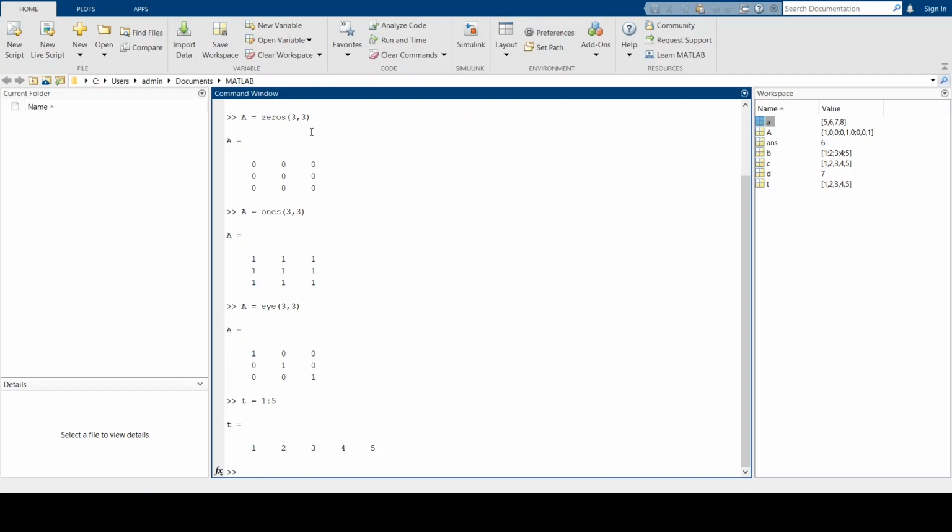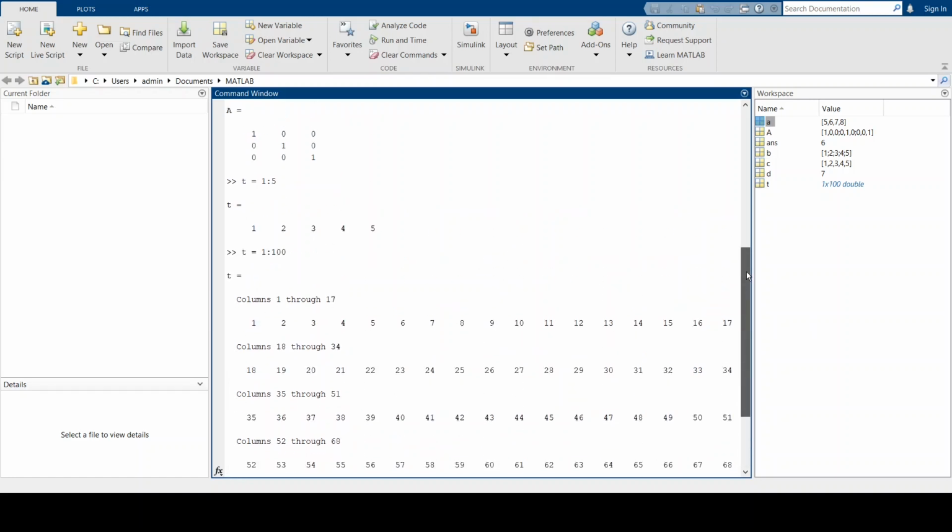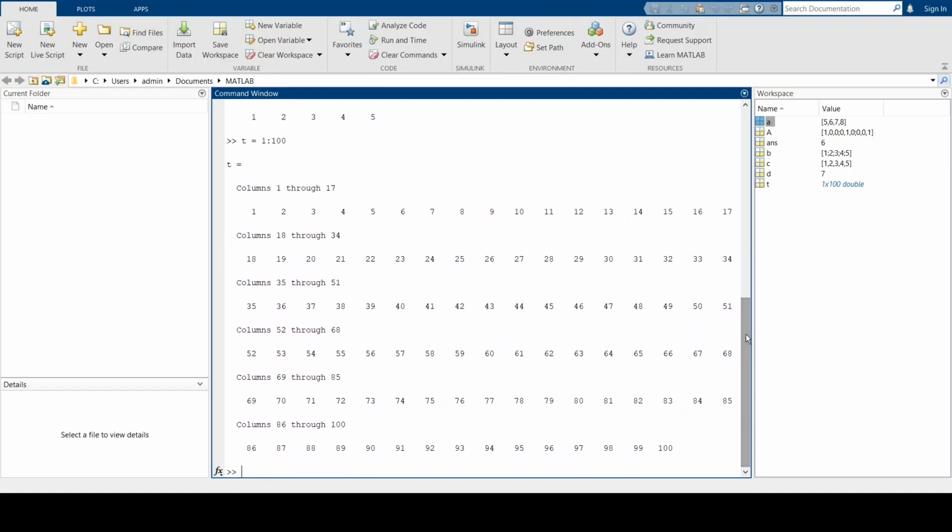Suppose now I want to create a vector whose length is 100. I'm going to simply type 1 colon 100. Simply what you're going to get here is a vector of 100 elements, and the values inside that vector are 1 2 3 4 5 6 7 8 till 100. So this is one very important thing.